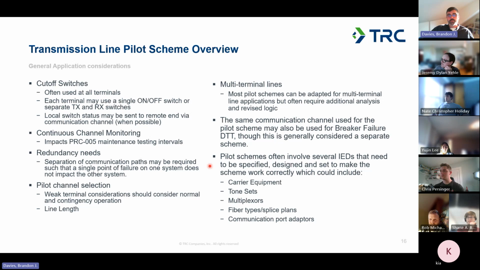Utilities often have their own philosophy on when to use each scheme, and that's kind of the decision. You follow their process and make a decision based on that.